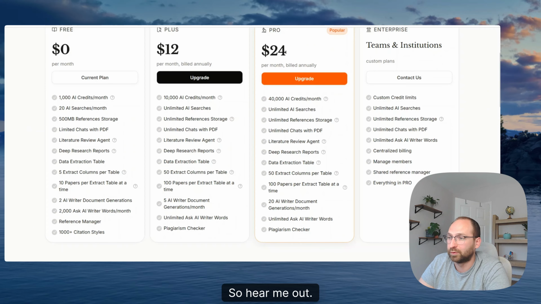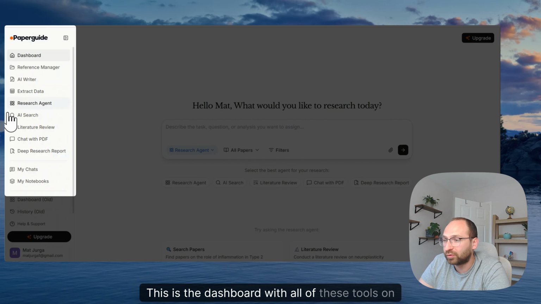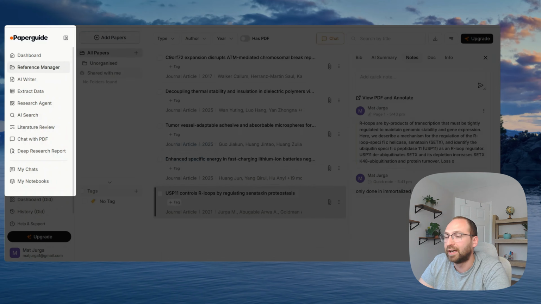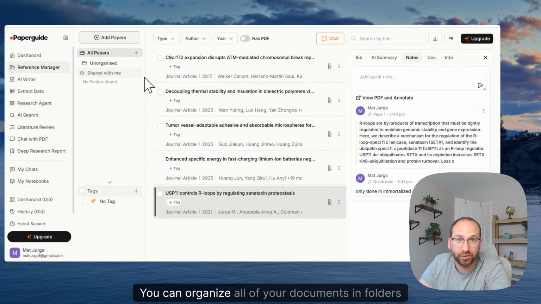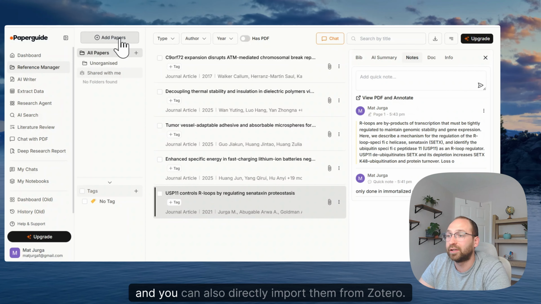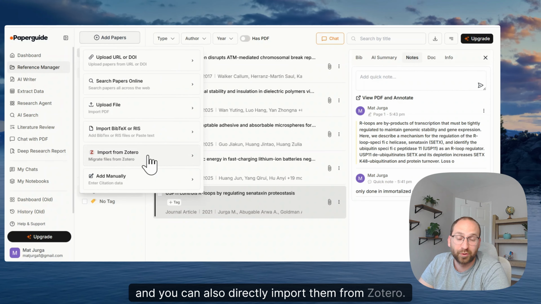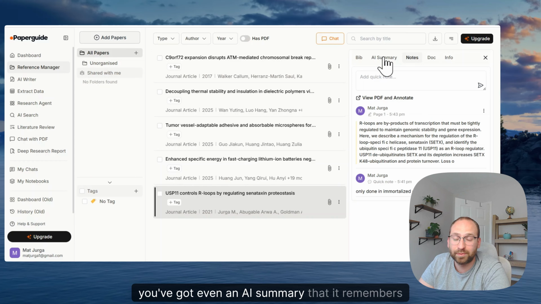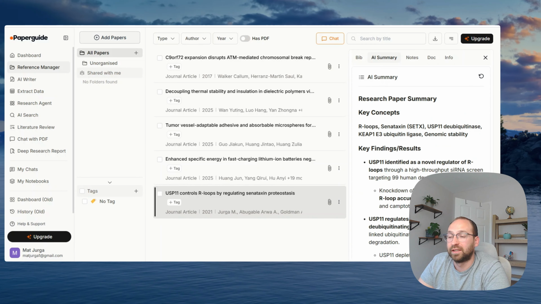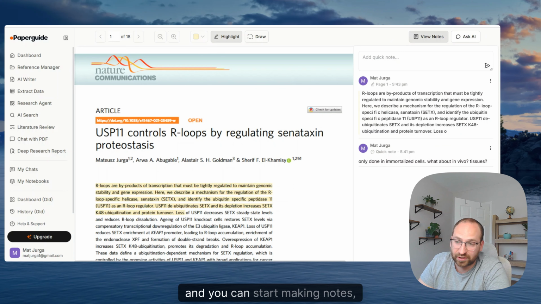So hear me out. This is the dashboard with all of these tools on the left-hand side, right? And then this is our Zotero equivalent. This is the reference manager. You can organize all of your documents in folders, and you can also directly import them from Zotero. And you've got your notes here. You've got even an AI summary that it remembers, and you can open the documents and you can start making notes. You can start highlighting text as well.